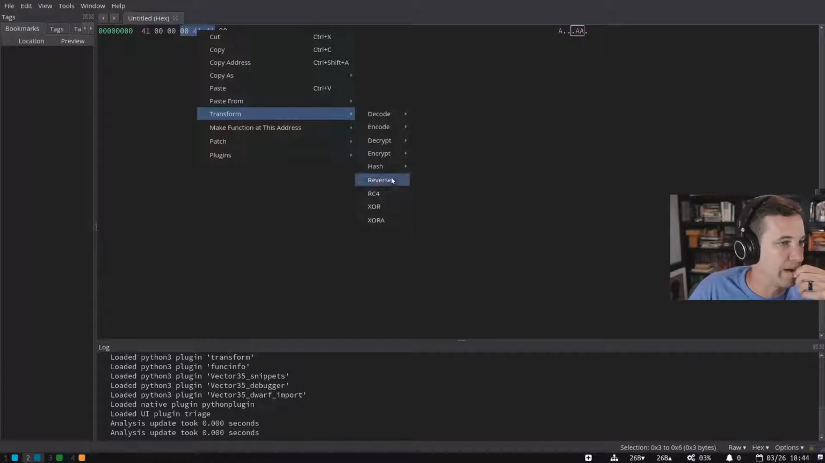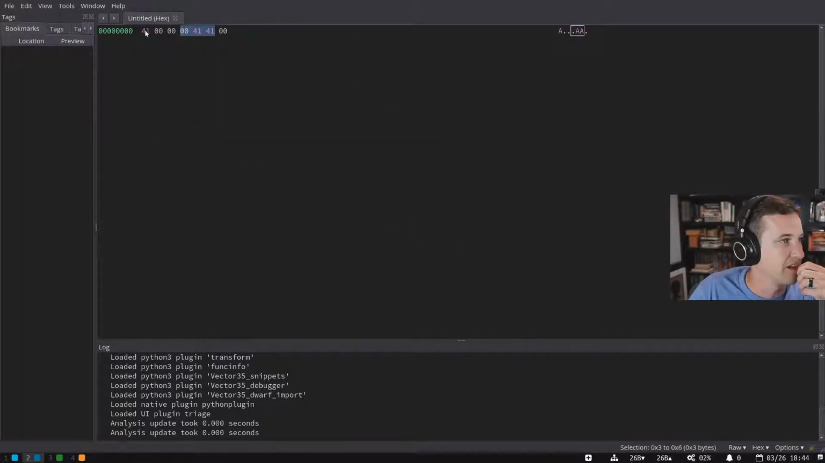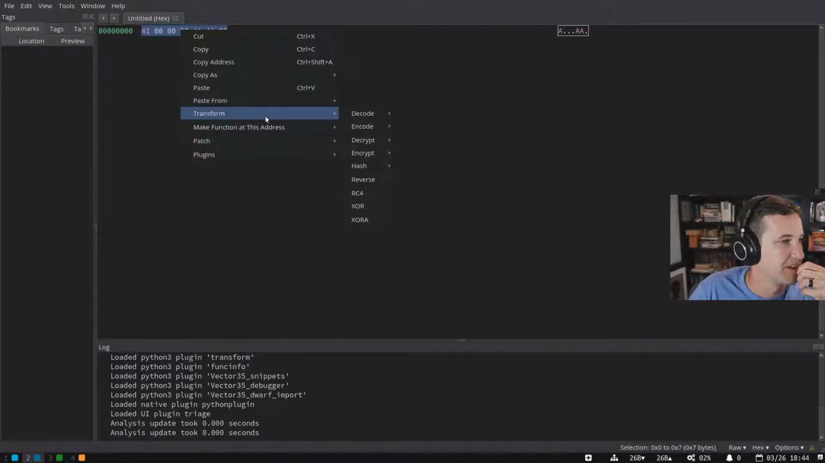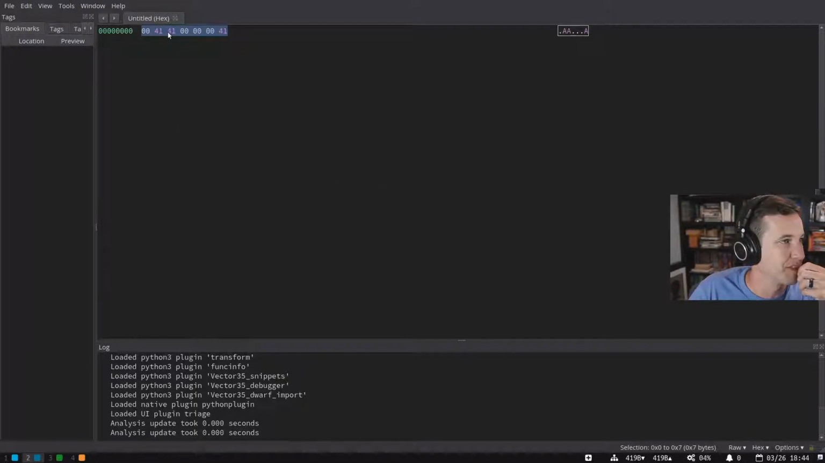So, oh, I don't even remember reverse. That's funny. I totally forgot about that. Transform reverse. Boop. Can reverse it in place. That's fun.